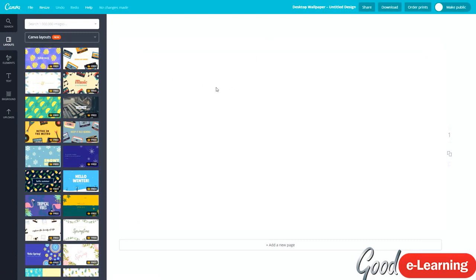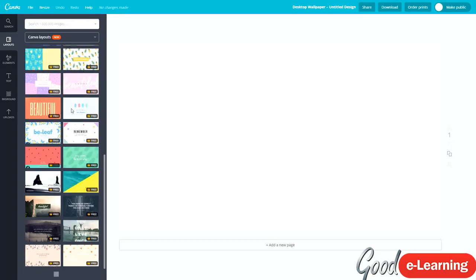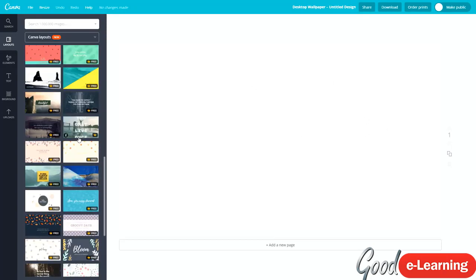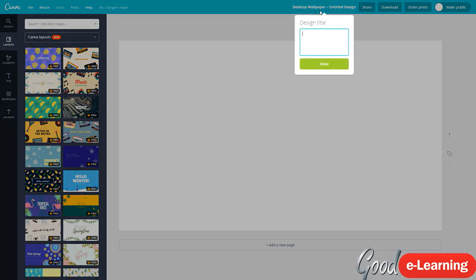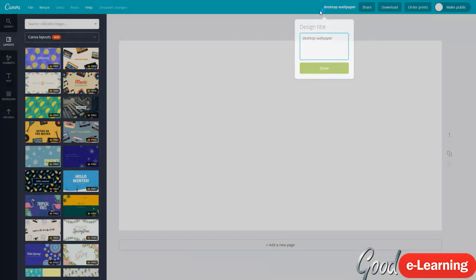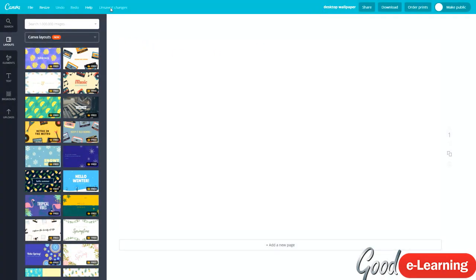As you can see on the right here, this is your canvas. You currently have a blank canvas to create your design, and on the left over here is where you have all of the different layouts to help you design your desktop wallpaper. First things first, I'm just going to rename it to desktop wallpaper. Then I'll hit enter, and that is now going to save on its own.